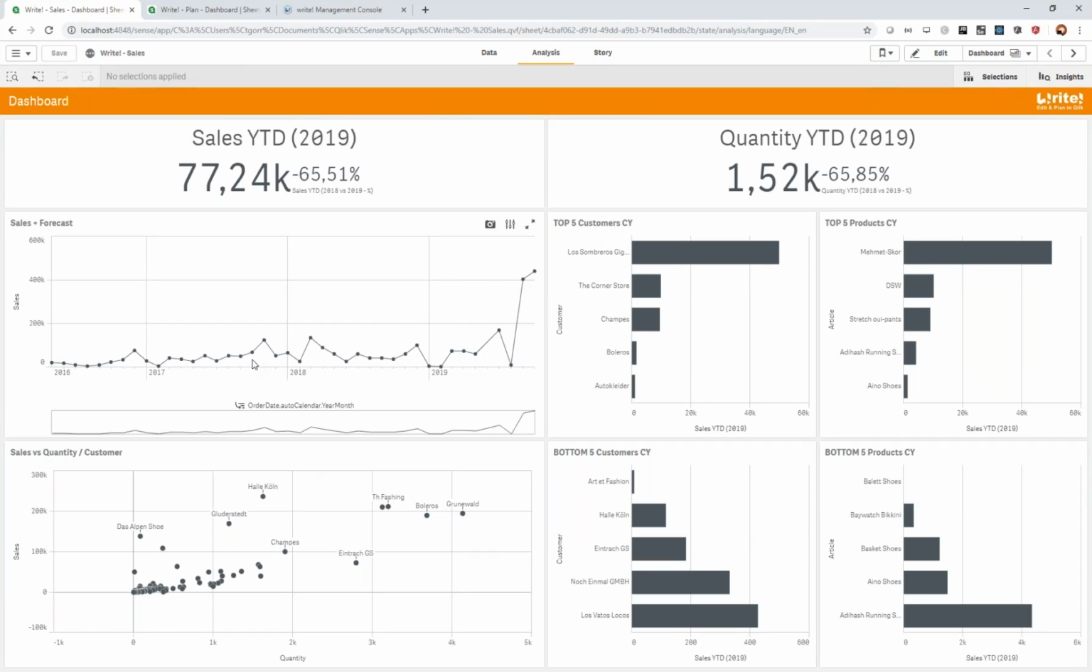This application focuses on a sales planning for a fashion productive company. And this is just a classical dashboard where we can see the actual sales plus the forecast in the future. We have some simple KPIs like the top 5 customers current year, the top 5 products current year, just to give you the point that this is a standard dashboard and Write can be integrated in any Qlik Sense application.